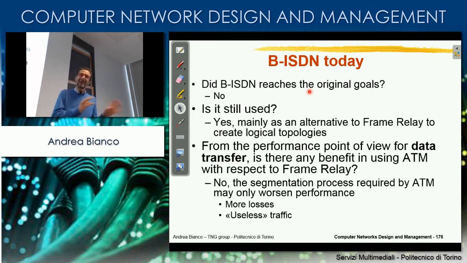You don't gain anything. If you are lucky and clever, you get the same performance that you can get in frame relay, due to the fact that the fixed packet size of small size creates a lot of problems like overhead on user traffic and more losses. Okay? So if you are using ATM, there should be some other reason to do that, not the performance point of view for data transfer. Okay? So this is a summary of some of the aspects of how today broadband ISDN is exploited.